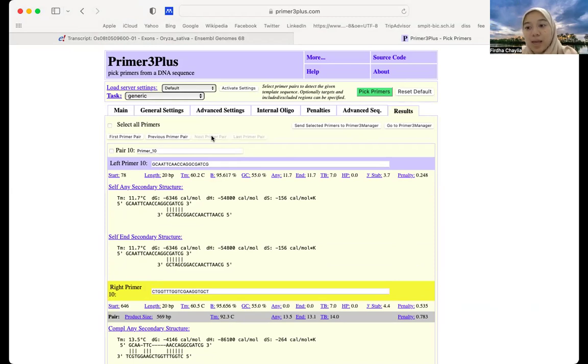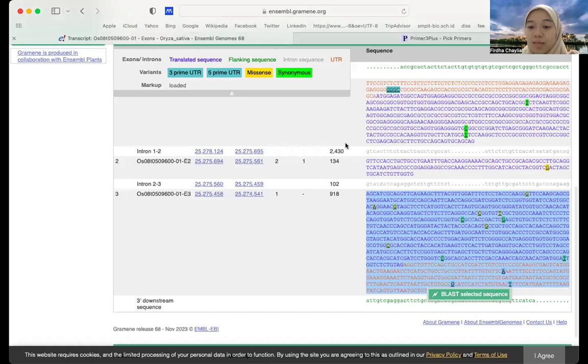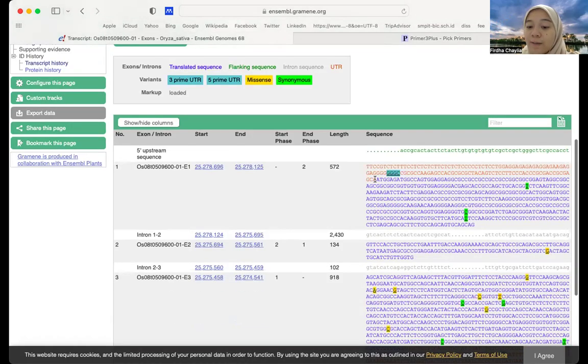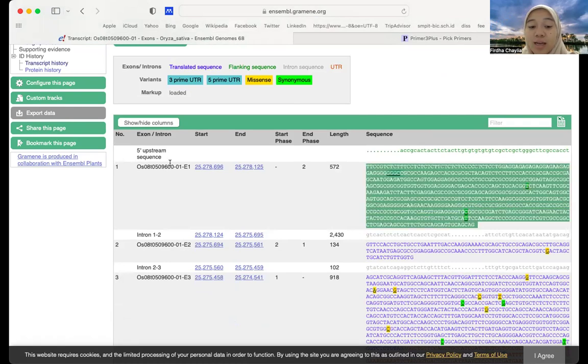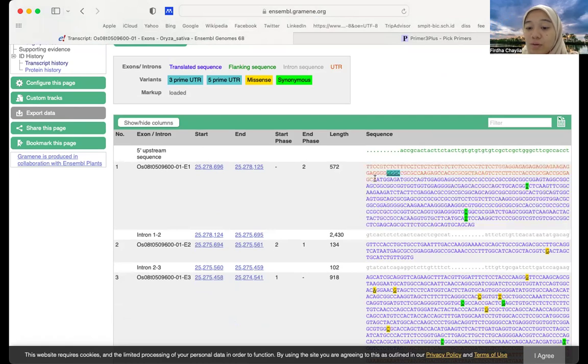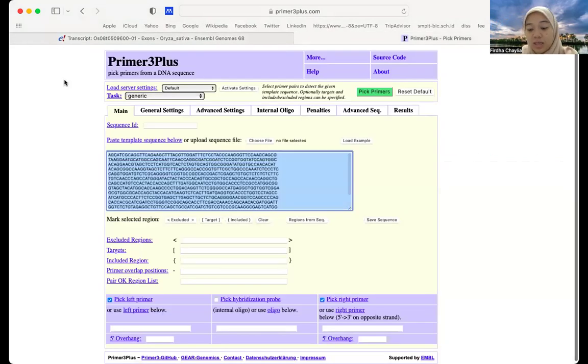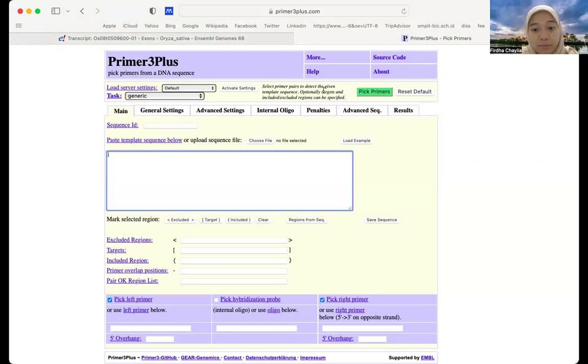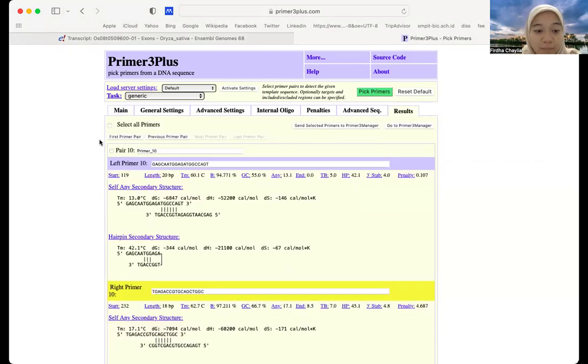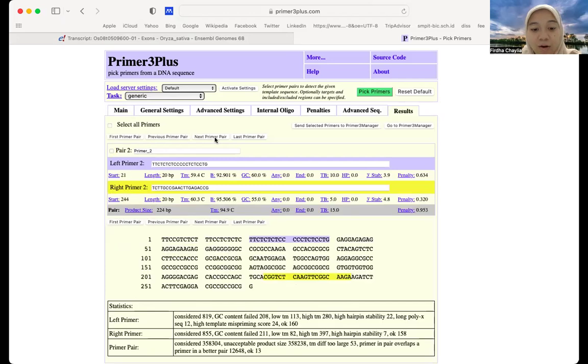If the third exon has no chance for that, we can go back to the website and don't use all of the sequence in exon 1, for example. You have to choose maybe just half of exon 1. It's up to you, maybe like this, and then go back to the main section and then delete, paste and pick the primer again, going to the first primer next.